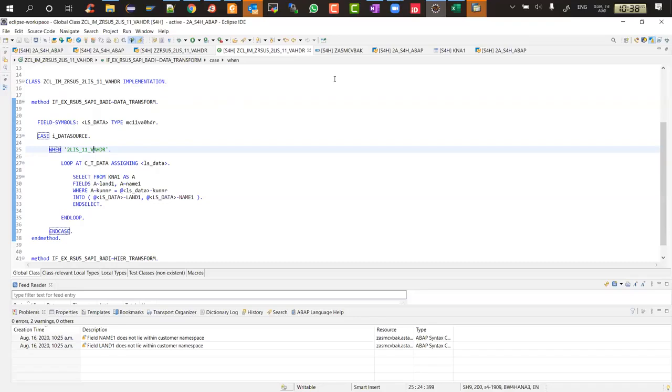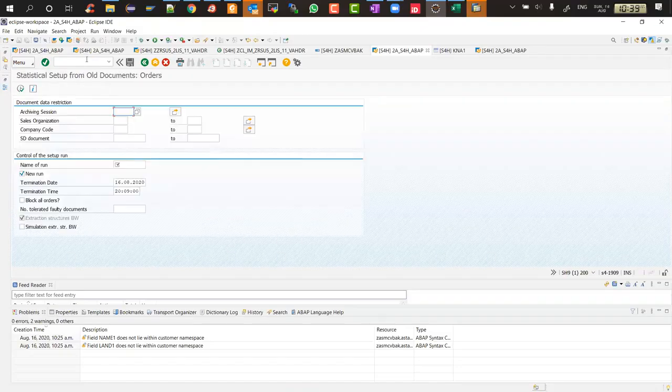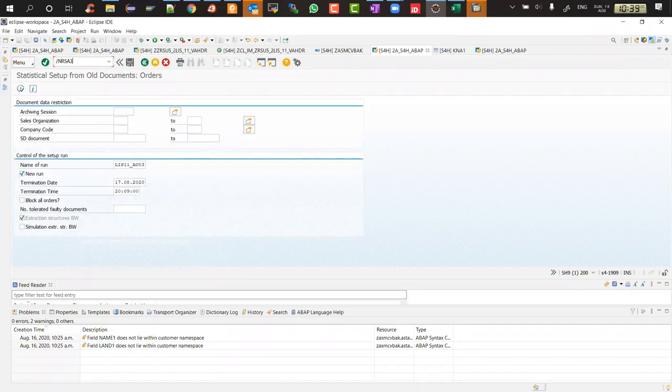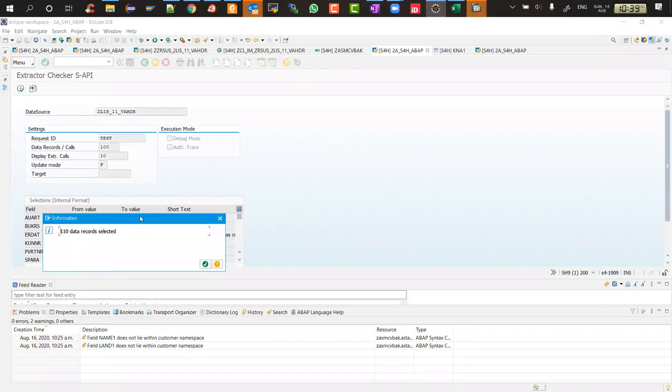Now what we'll do is, we'll quickly fill the setup tables. So we'll say OLI 7BW. We'll give another name. Let's run it. It's done. Header. 110 data records.